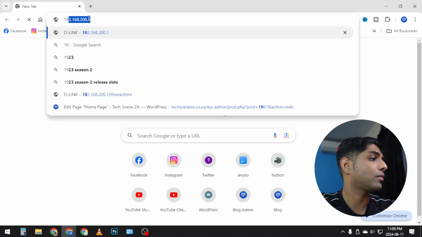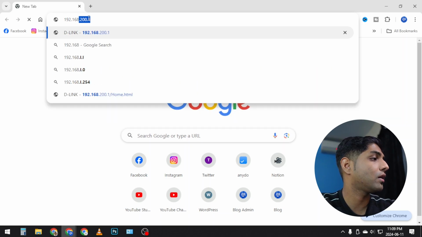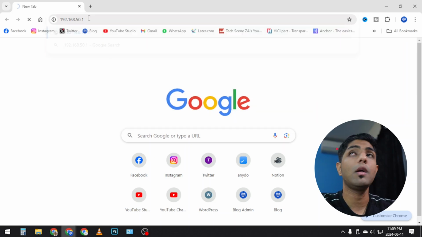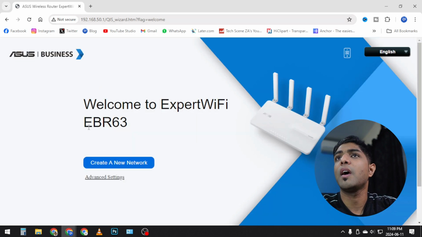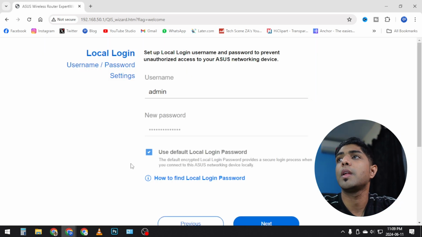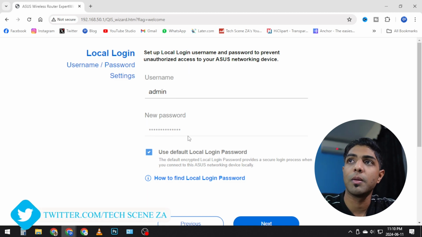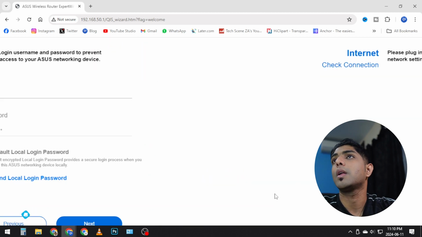Okay, so now I'm going to head over to the router IP address, 192.168.50.1. And here we have the EBR63 setup. So if we go create a network, it'll ask us to set up the admin username and the password, right? Next.